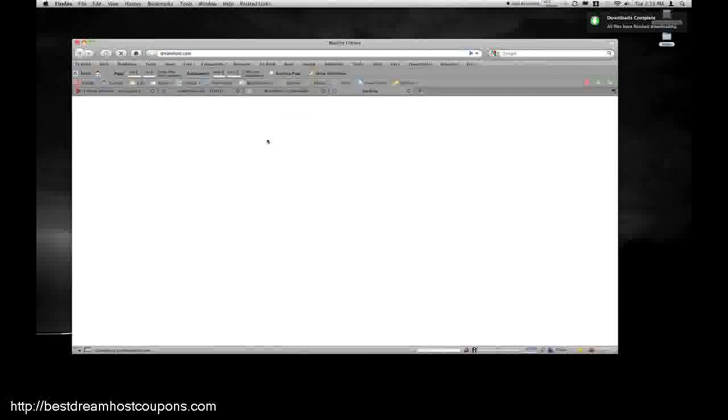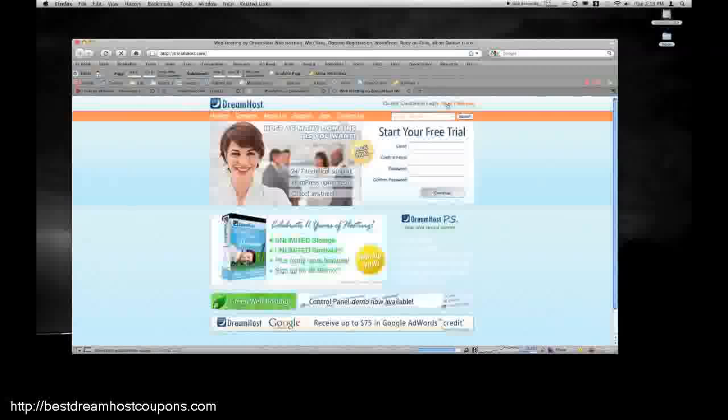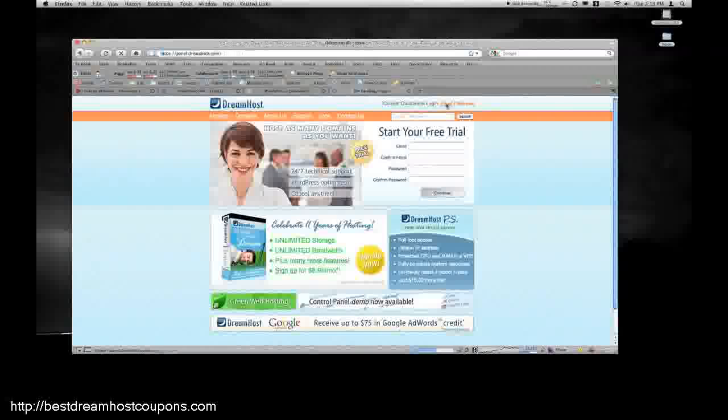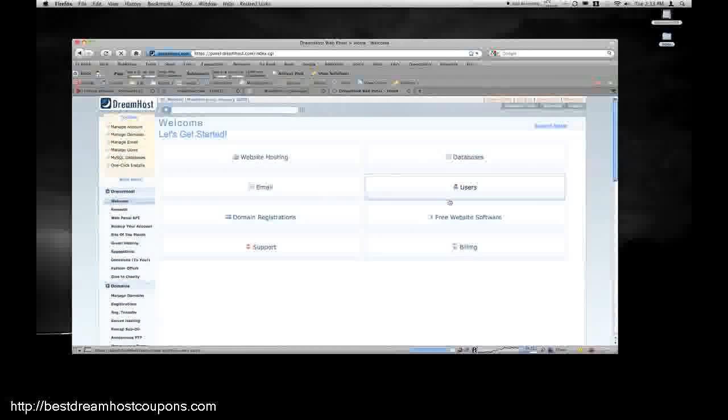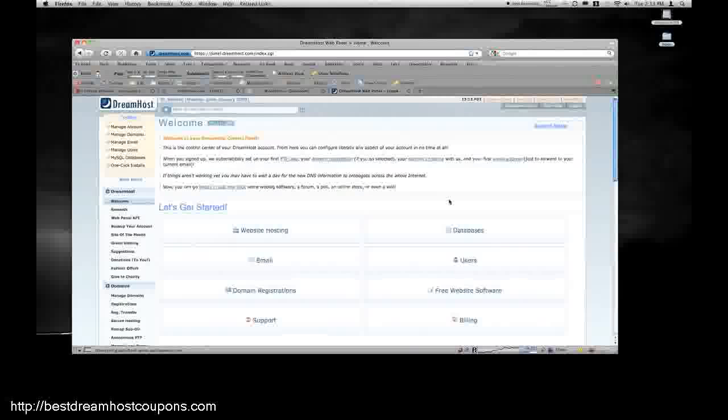To do that, go to dreamhost.com. If you've got different hosting, just go about your way, the way you've done it before, and log into the panel with your username that you gave them and the password. Now, what we need to do is create a MySQL database.